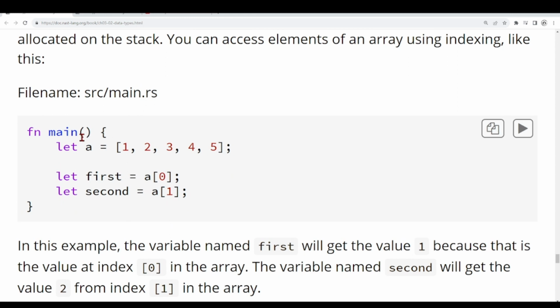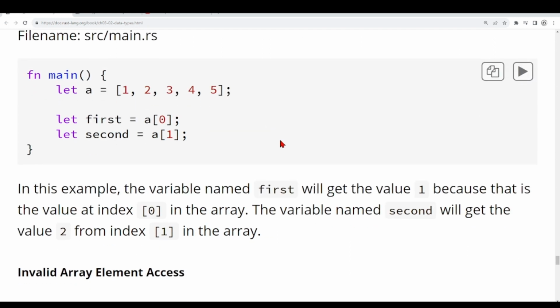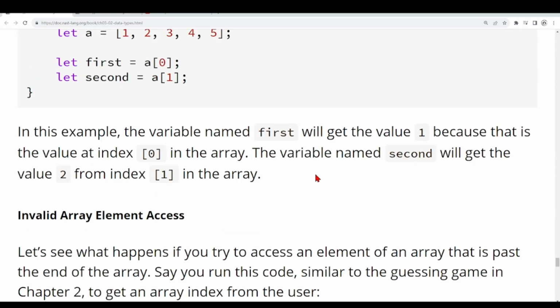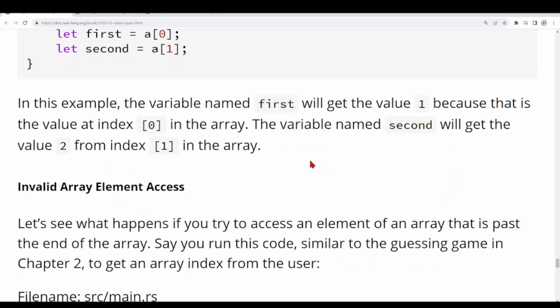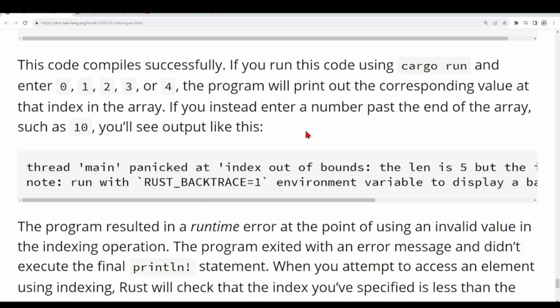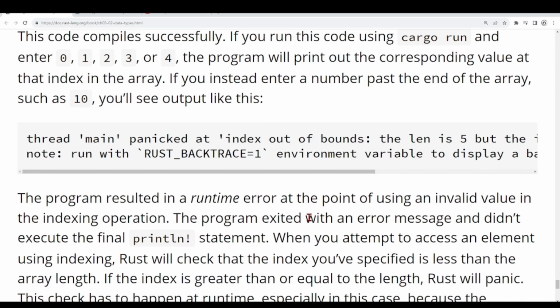So here we are declaring our array and we want to take the first element, so we use indexing between square brackets. We are taking the index 0, which is 1, so this is the first, the second is with index 1, which will be this 2, and so on and so forth. If you try to access an element of an array that is past the end of the array, this will result in a runtime error at the point of the invalid indexing operation.